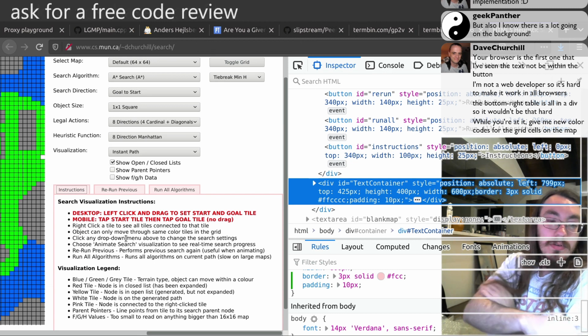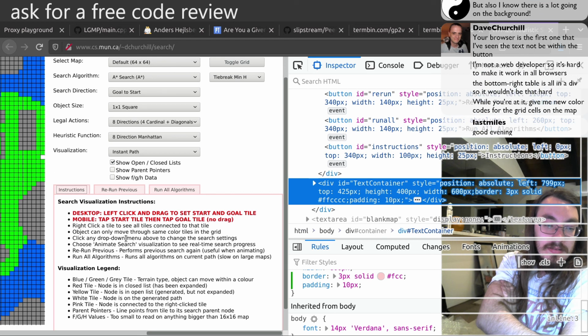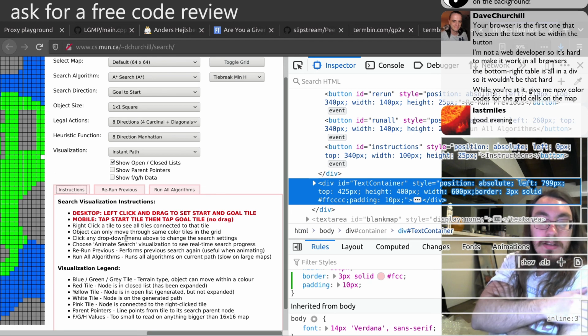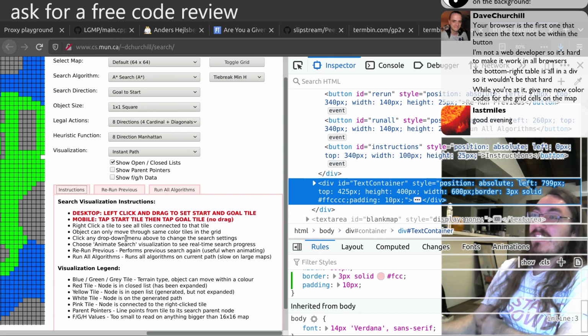You're not a web developer, so it's hard to make it work in all browsers. Even web developers can't do it. While I'm at it, I'll give you new color codes. So demanding.